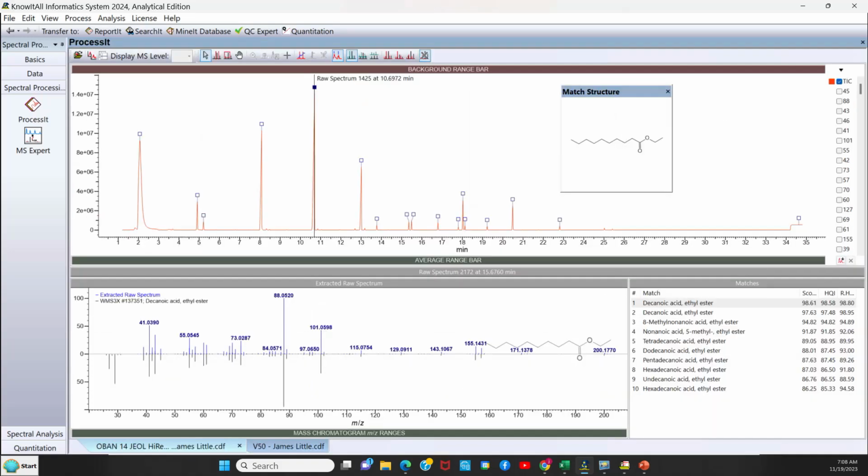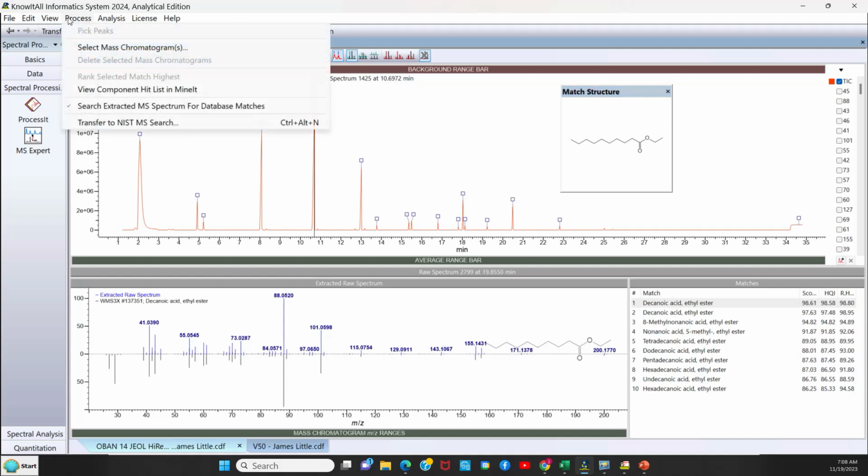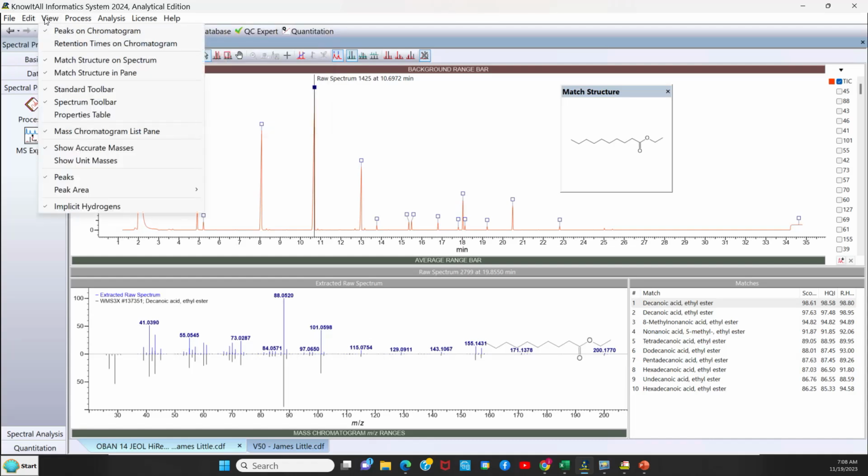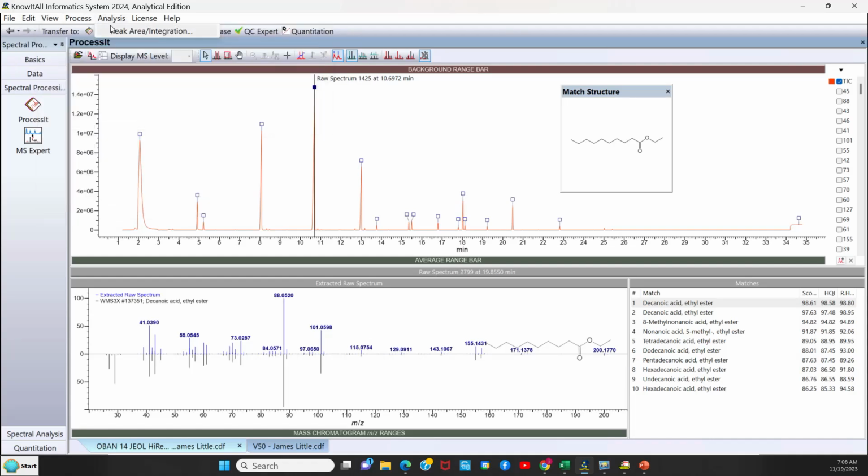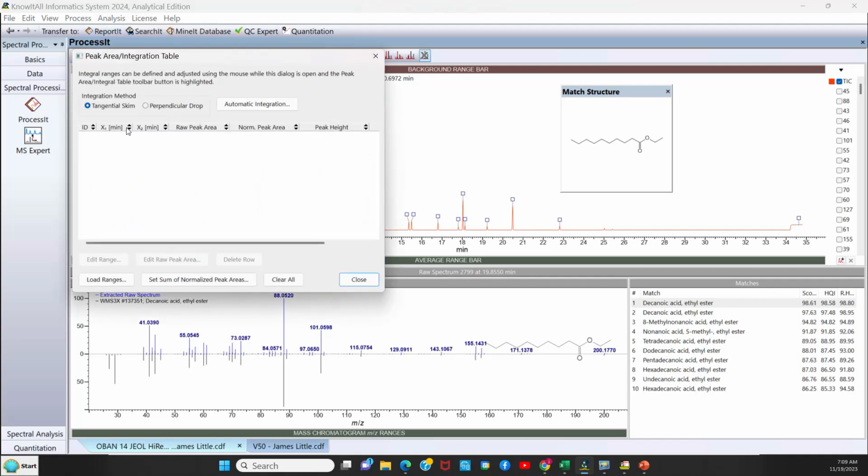So the last thing I'd like to share in Process It, the 2024 version, is the area calculations, which is very nicely done. If you come up here and say Process, I believe, or Edit, View, Analysis, Peak, Area, Integration. If you pull that down, you'll get a menu here, and you can pick the type of integration method you want, and then just say Automatic Integration.